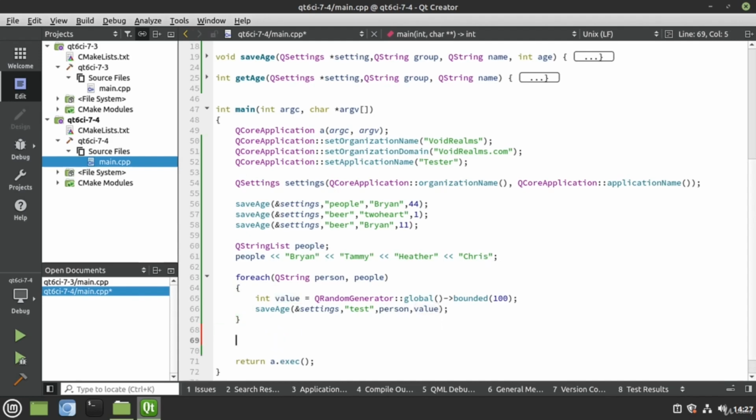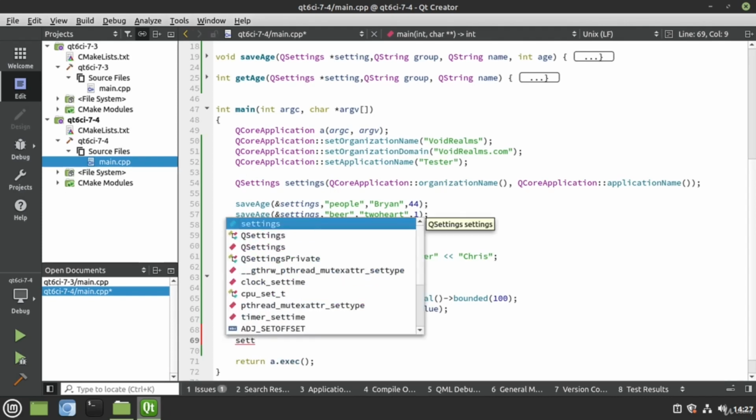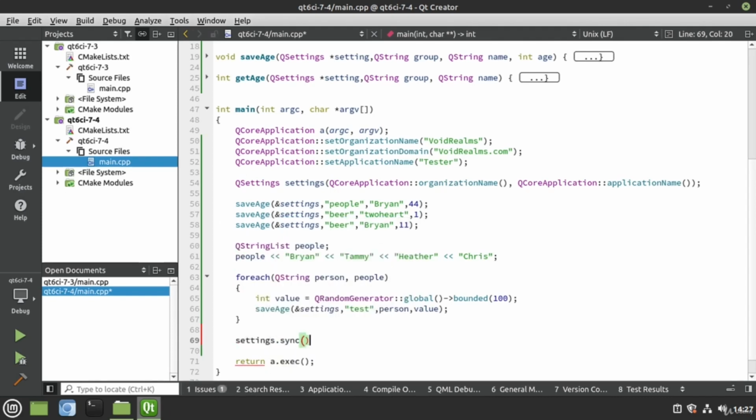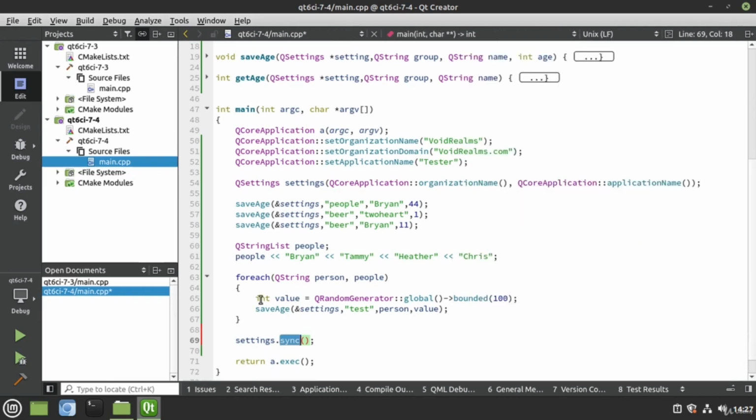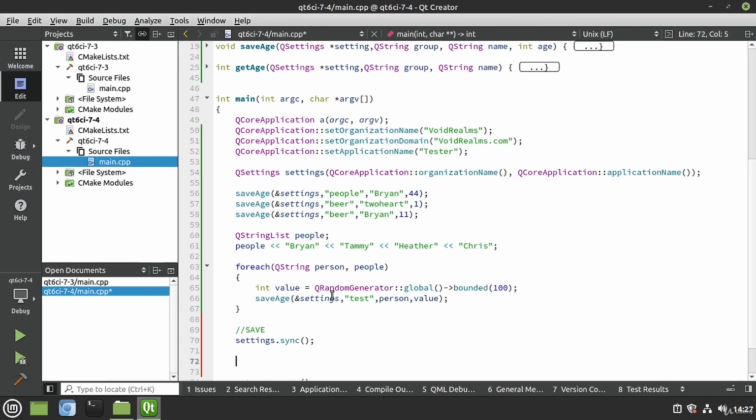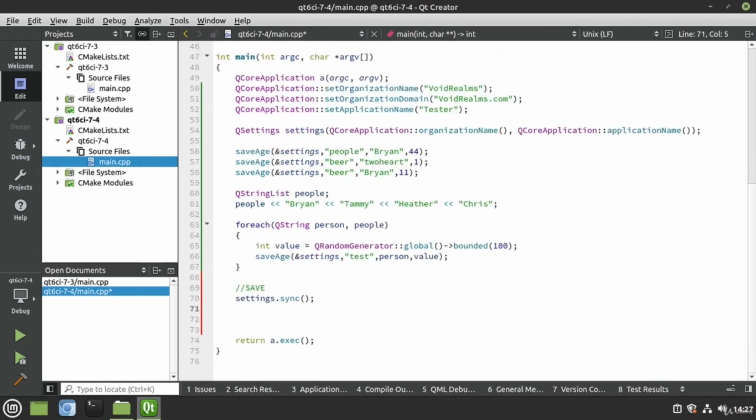Now, because I've done some writing, I just want to make sure things are copacetic in the background. So I'm going to say settings.sync. Remember, we kind of skipped over this in the previous video. I want to actually ensure this writes unsaved changes to the permanent storage. So this is basically the same as saying save. It's just going to synchronize that down to your storage medium. And I'm even going to put right here, save, just in case somebody says, well, how do you manually force it to save?